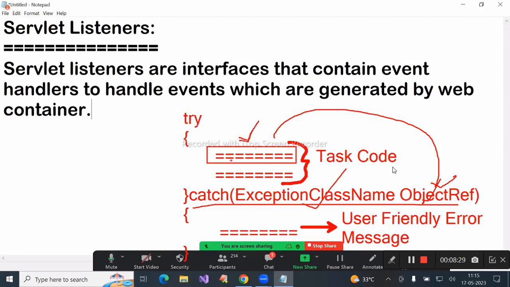So in this line, an exception occurred. Assume a null pointer exception occurred. Then automatically a null pointer exception object is created by JVM. That object is passed to the catch block. The catch block will catch the object with the object reference. Then whatever we have written in the catch block, that code is executed. That is the user-friendly error message, in a user understandable format.